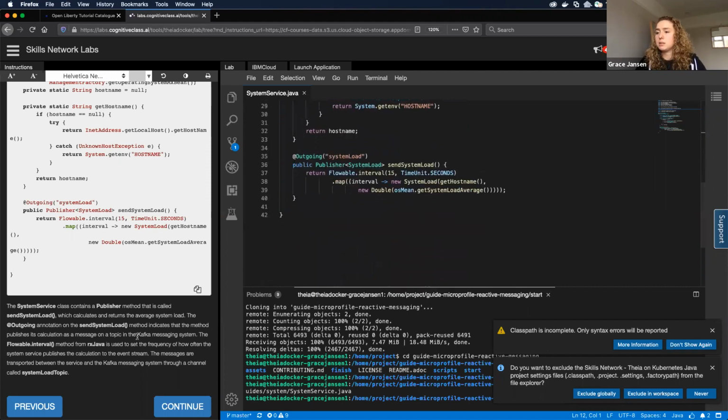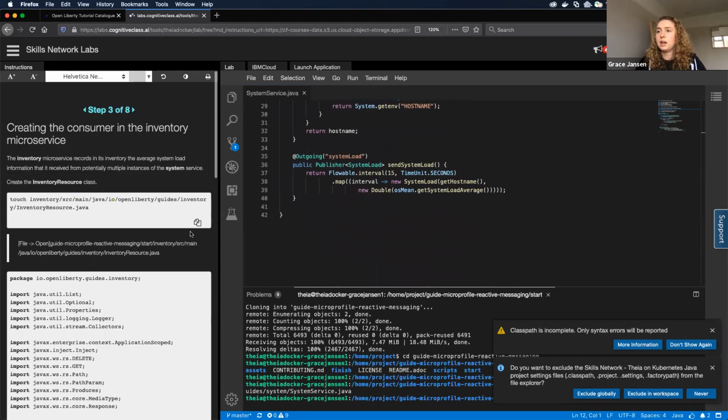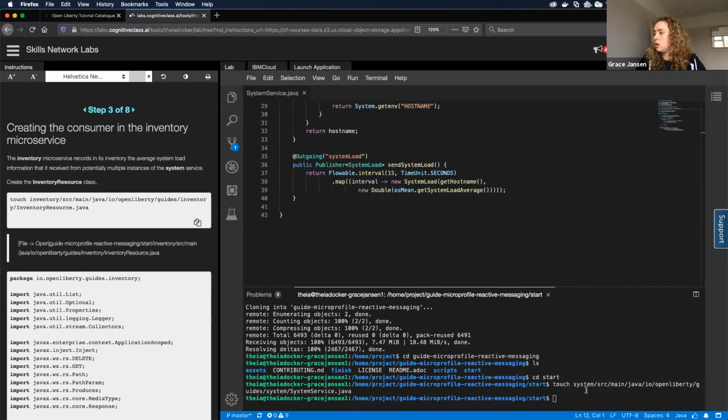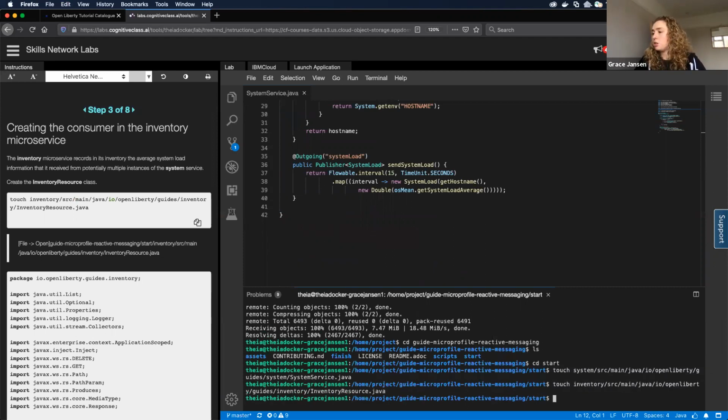So now that we've made SystemService, we're going to continue on. Next, we're going to make the InventoryResource class. Just close these. Again, just copy and paste that command in and hit enter. Please remember when you're making these classes to save. You can save with Command S or Control S, depending on the device you're using.